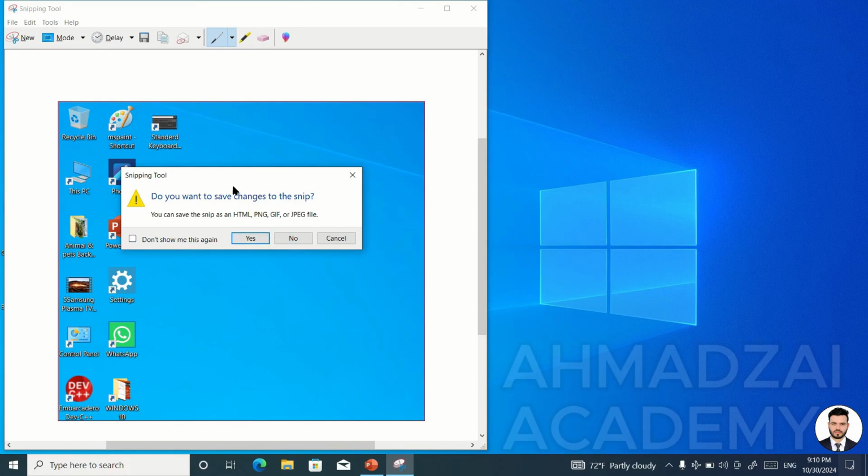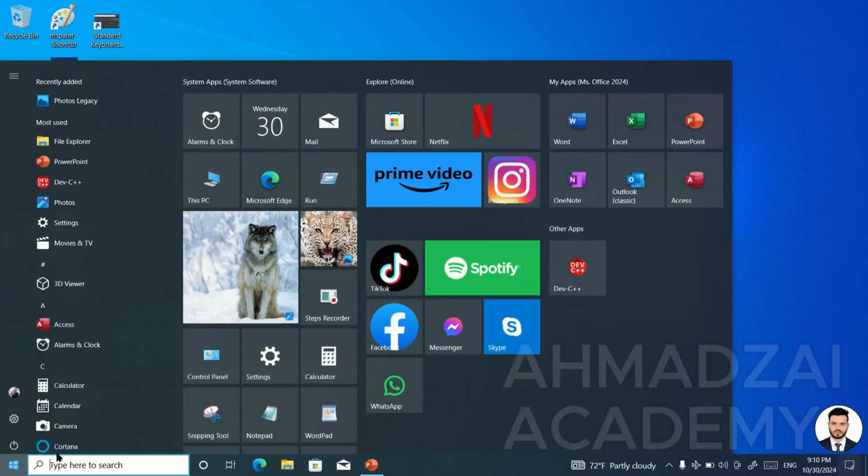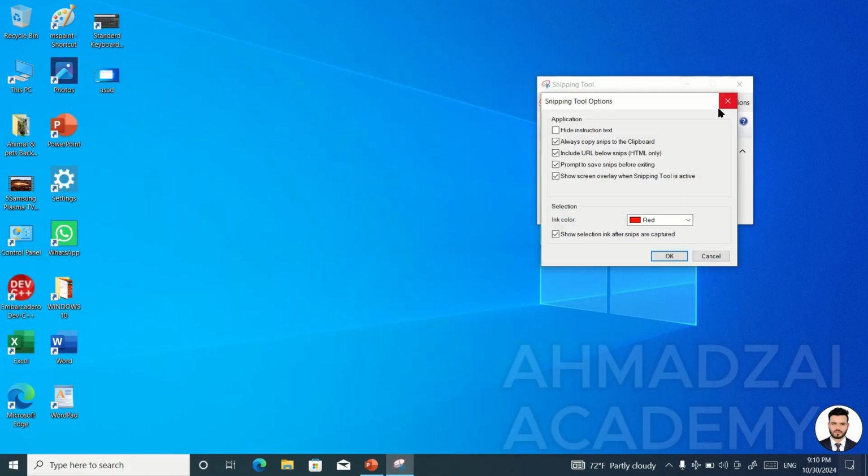So, what's the reason it gives us this message? The reason is that here, in the options section, we turned this on. Prompt, meaning it should always ask us, it should prompt. If we turn this off, it won't ask anymore. When I click close, it will just close directly.